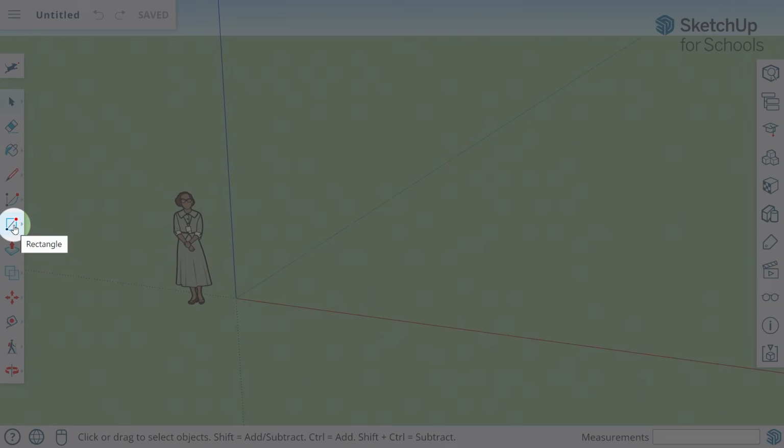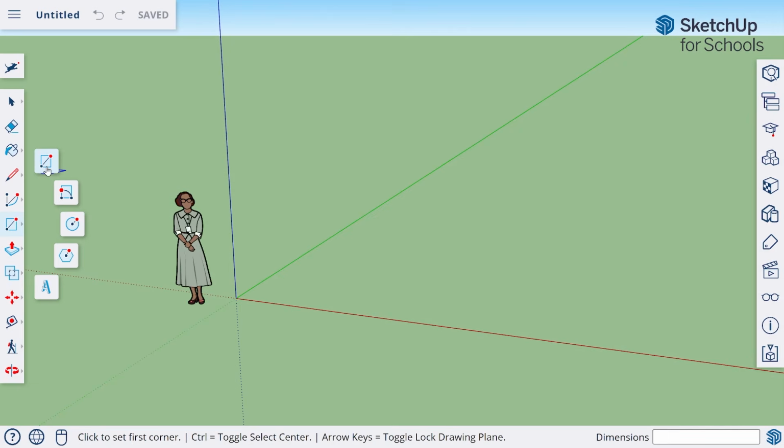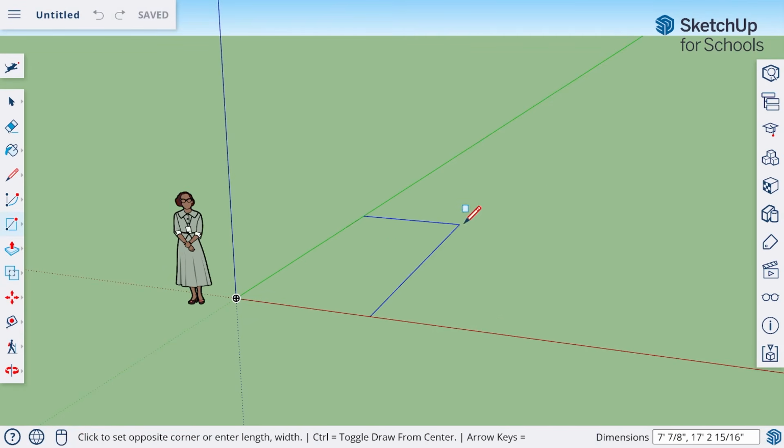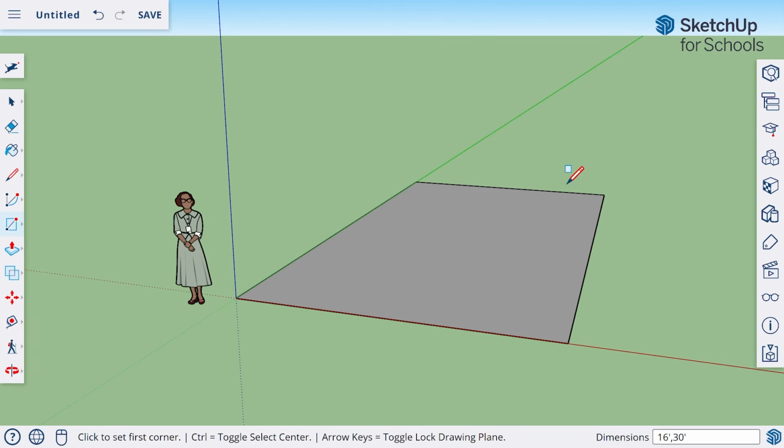First, click on the rectangle tool located right here, and then you can also click it again up at the top here. With the rectangle tool active, click and release starting at the origin point here. Move your cursor up and to the right, and then let go of the trackpad or of your mouse. Type in 16', 30' and press return. This will create a 16-foot wide room that is 30 feet tall.